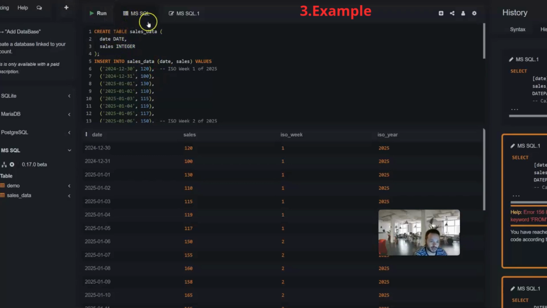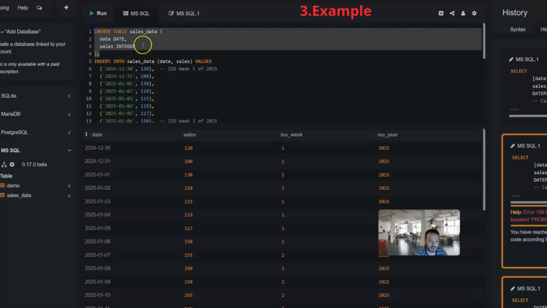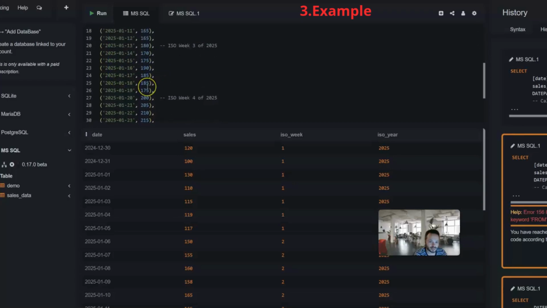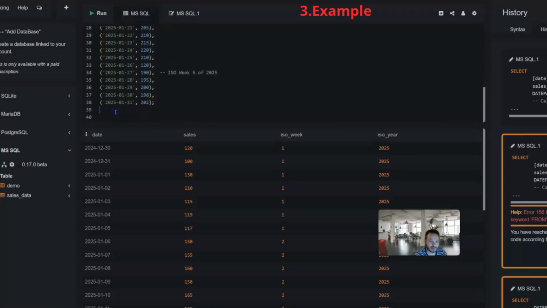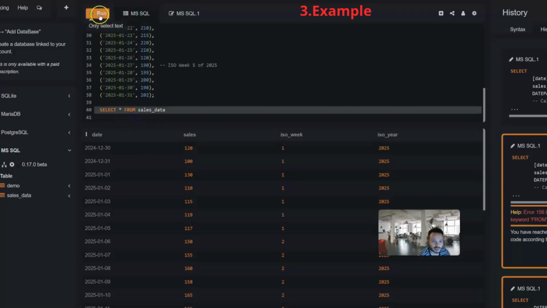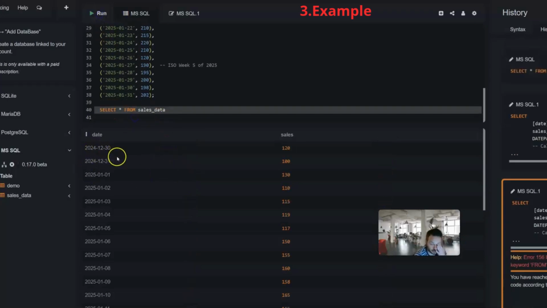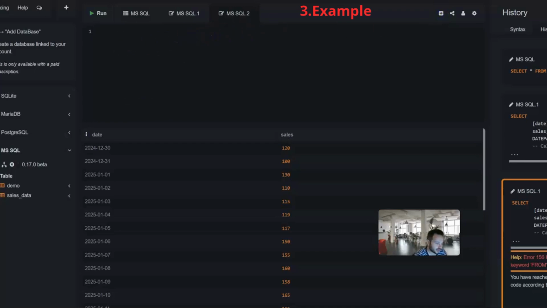I use Microsoft SQL today, and I created a simple table. It's called sales data, and it has only 2 columns: the date and the amount of sales. Let's directly select the data from this table, select all from the sales data table, and check if it's working. So we can see that we have our columns. Our sales data will be provided for you in the description, so you can also directly get access to this data.